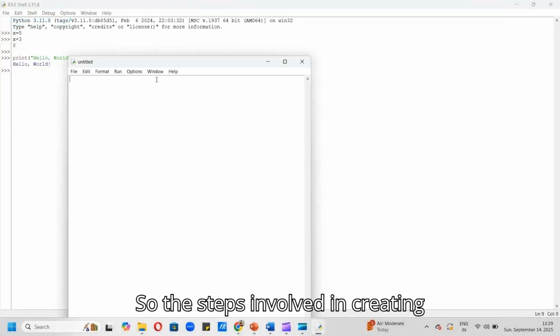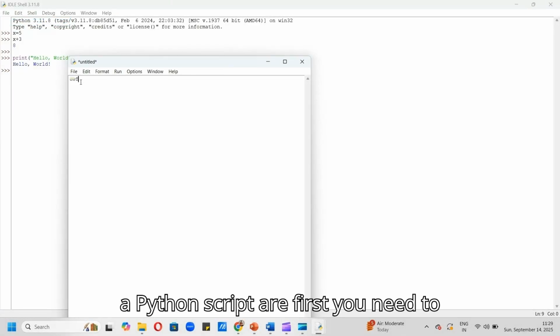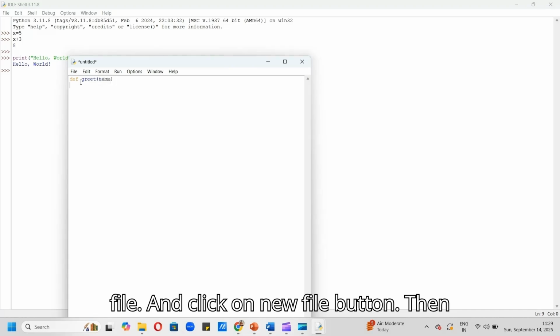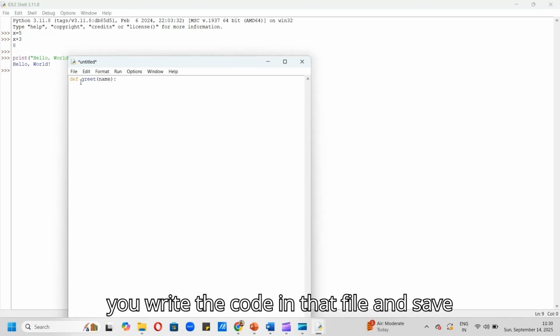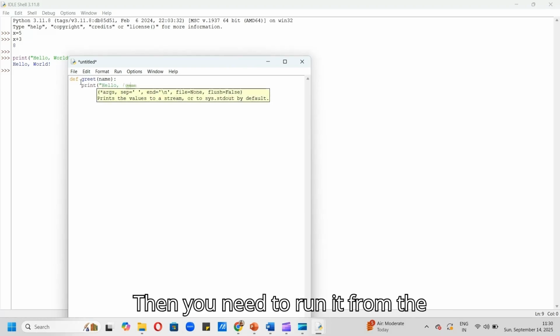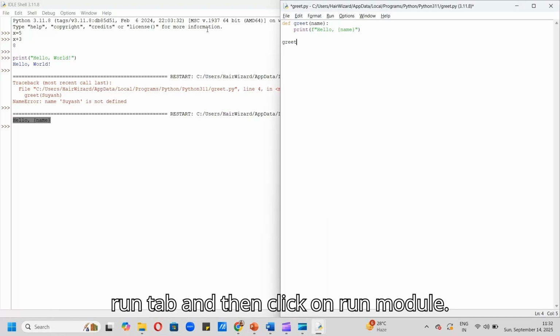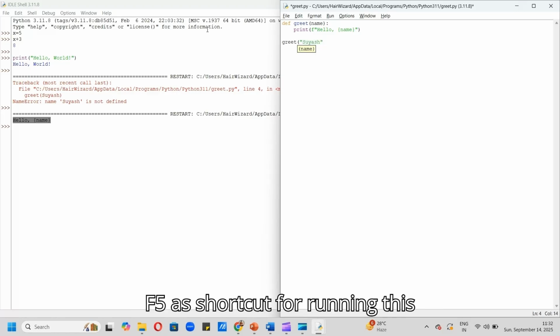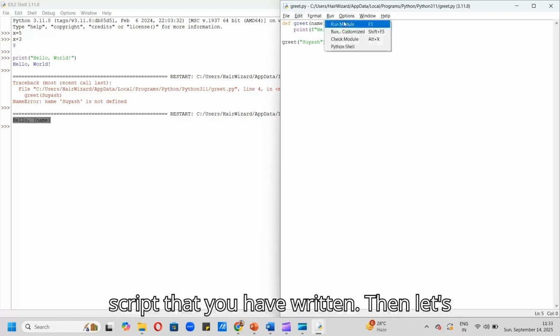The steps involved in creating a Python script are: first you need to open IDLE, and then go to File and click on the New File button. Then you write the code in that file and save it with a .py extension. Then you run it from the Run tab and click on Run Module, or alternatively you can press F5 as a shortcut for running the script that you have written.